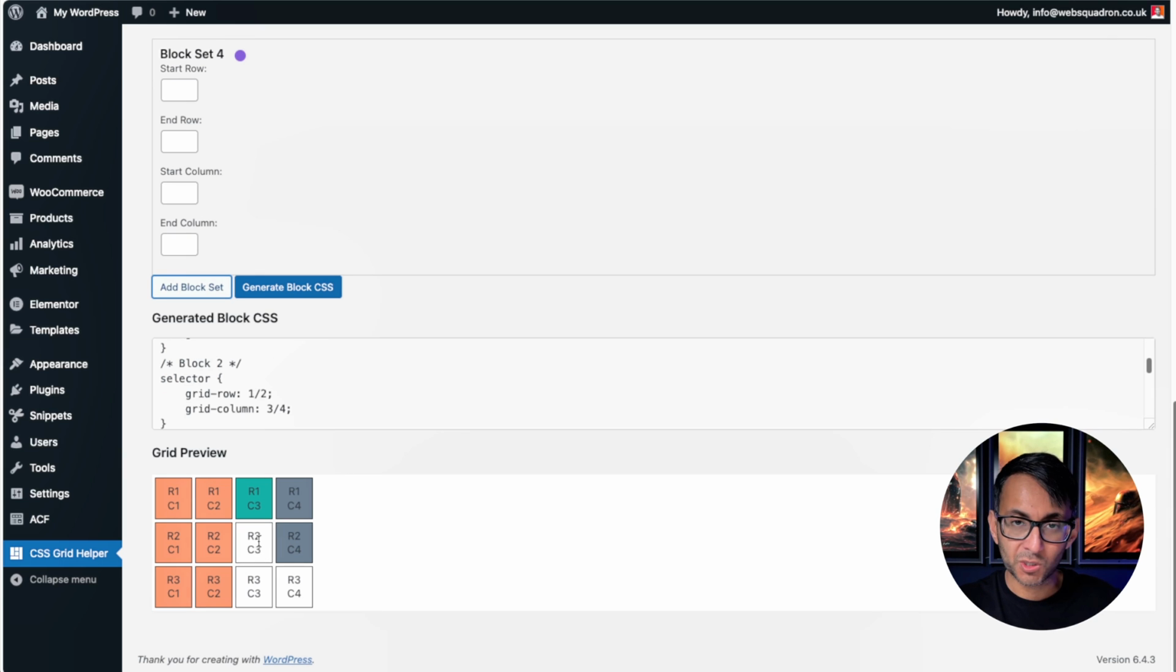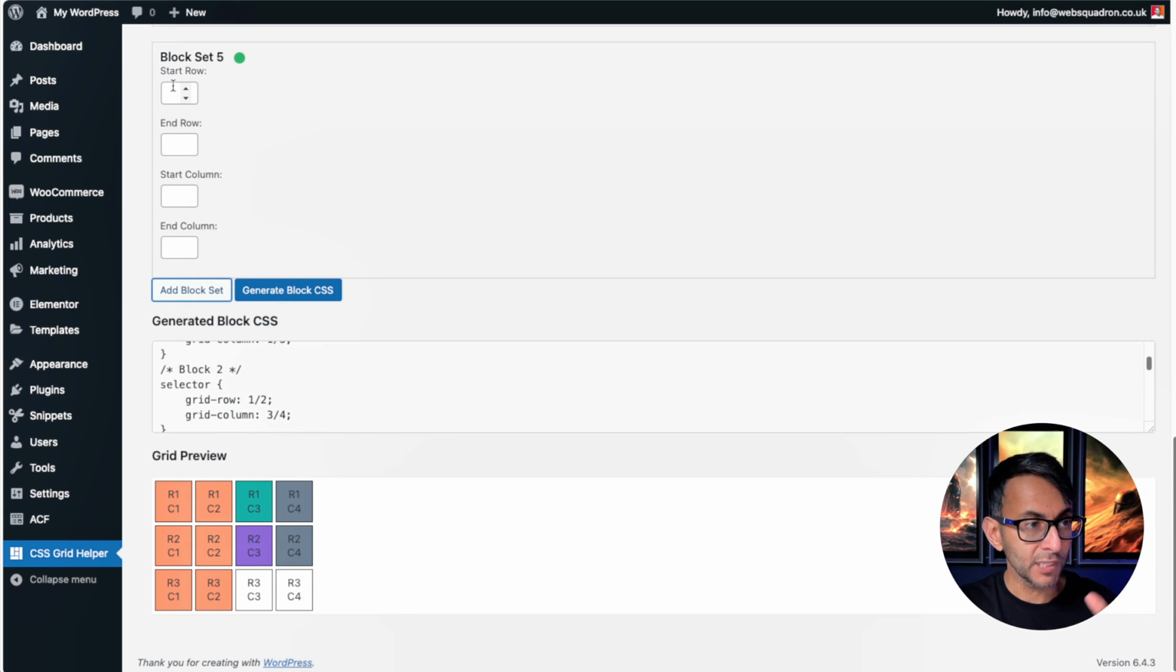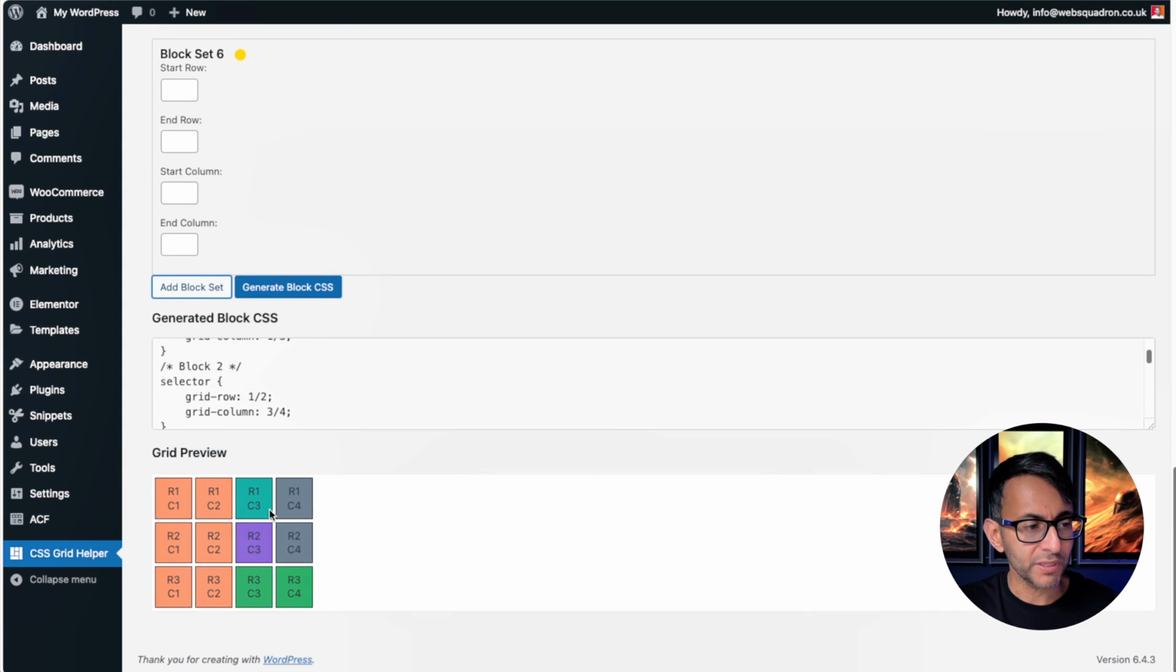Now let's do this one over here, which is just one block, which is block set number 4. We are now on row 2, starts and ends on row 2, okay? And it's going to be column 3 and column 3 like that. Then we hit add block set, and it's now colored it. The final one, block set number 5, is going to be on row 3, and it ends on row 3, but this time it starts on column 3 and ends on column 4. And when we do that, we've now got my layout, and you can see the colors there. That's what I love about this. The way it visually guides and helps you out here, it's so cool.